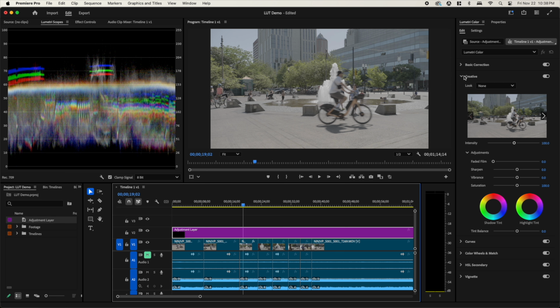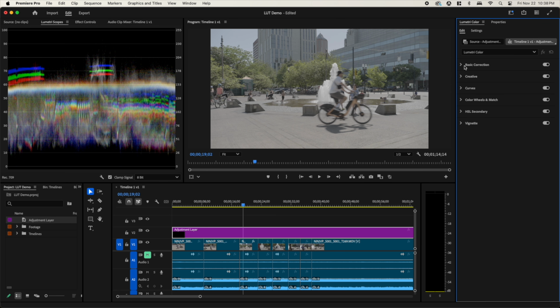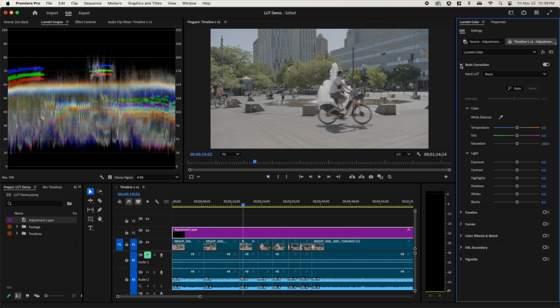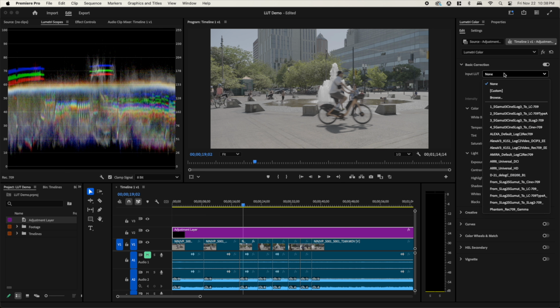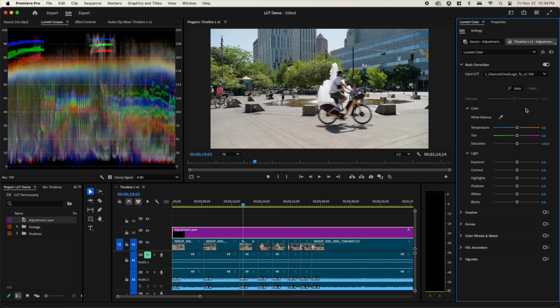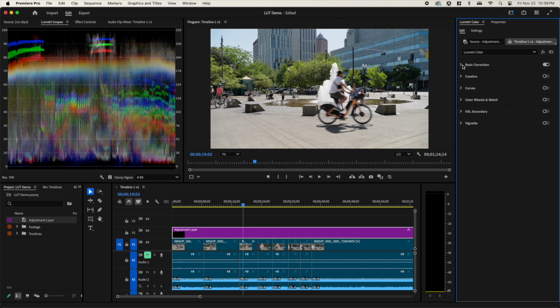The creative and basic corrections, and in fact all the different options in the Lumetri color panel are enabled by default, but I'm going to turn these off just to stay organized. I'm going to go to the basic correction, and just like before, I'm going to apply that lookup table that's going to convert the footage from the cinema camera color mode into a normal color space.